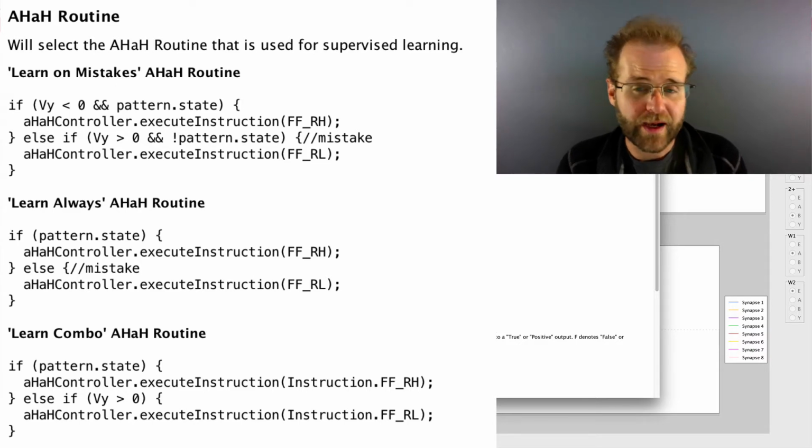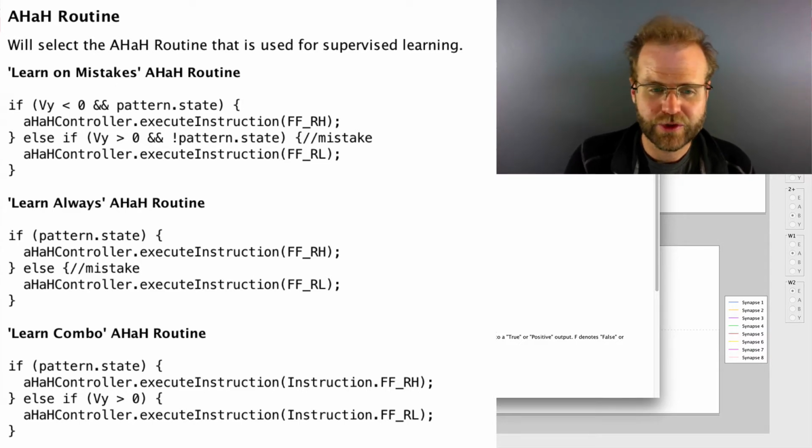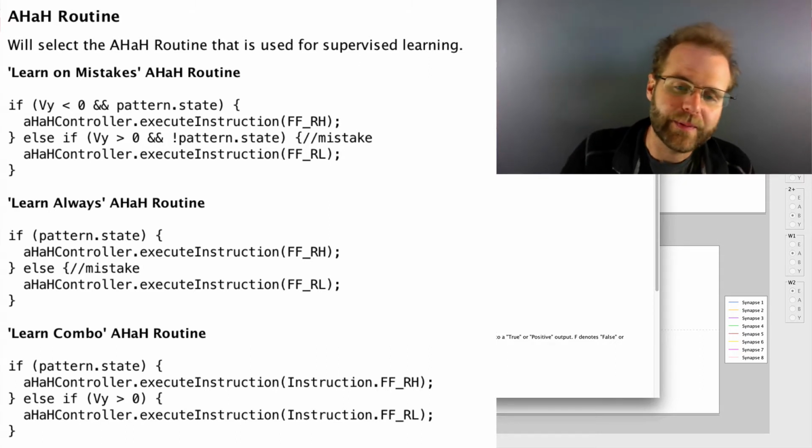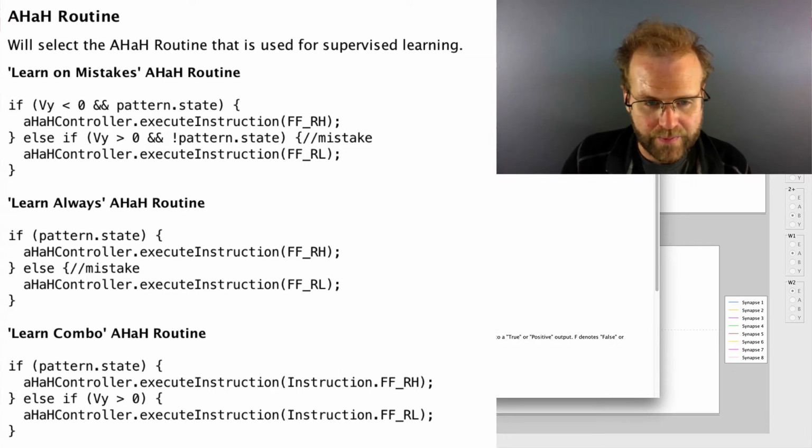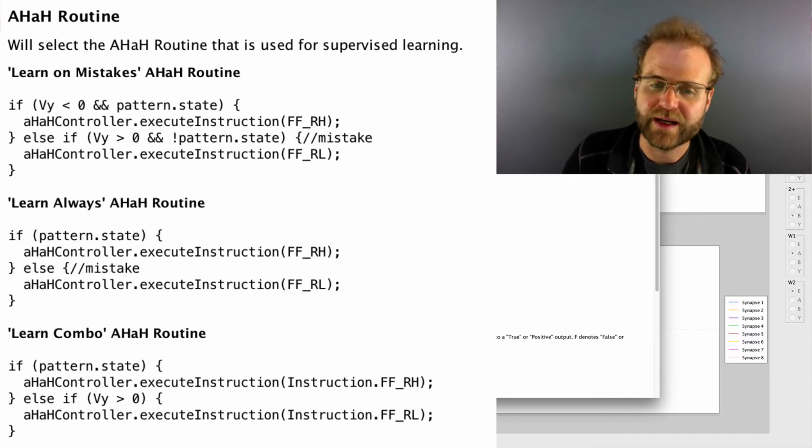And if your supervised pattern state is true, then it's made a mistake. So it needs to increment all the synapses high so that it won't make that mistake next time. Vice versa, if it outputs a positive state, but the supervised label is negative, then it needs to decrement all the synapses. And again, it only makes changes via the RH or RL instruction if a mistake has been made.